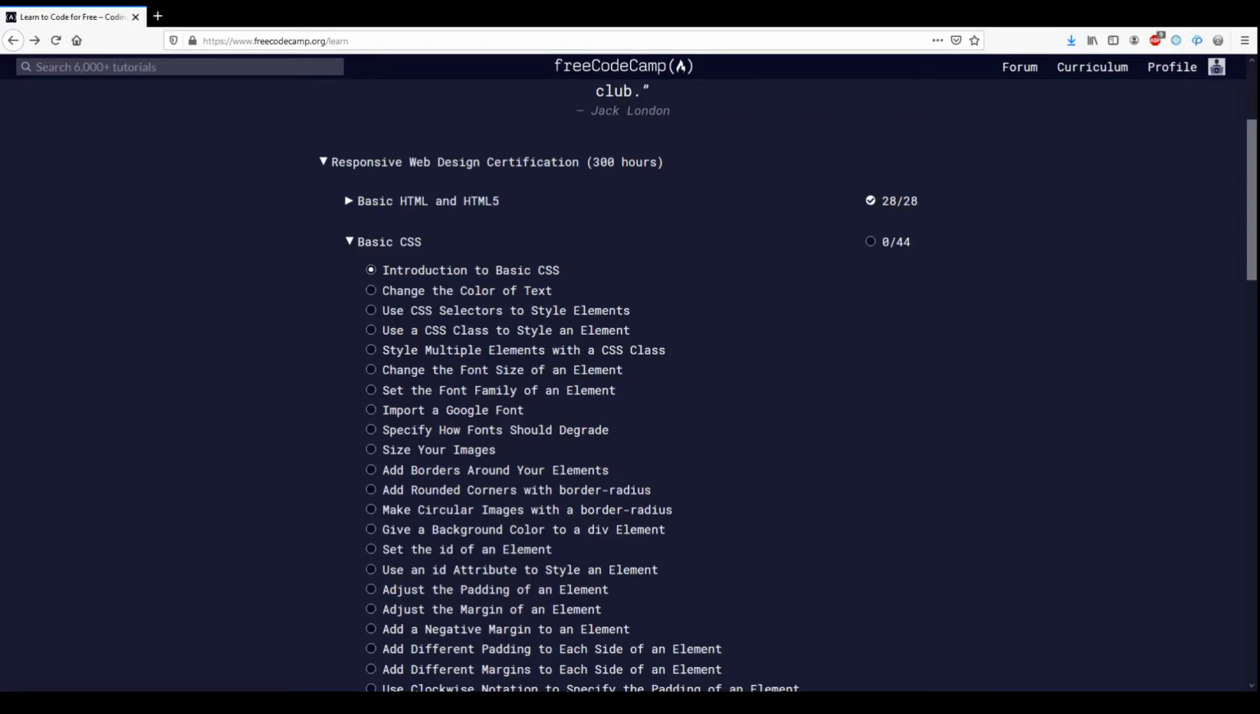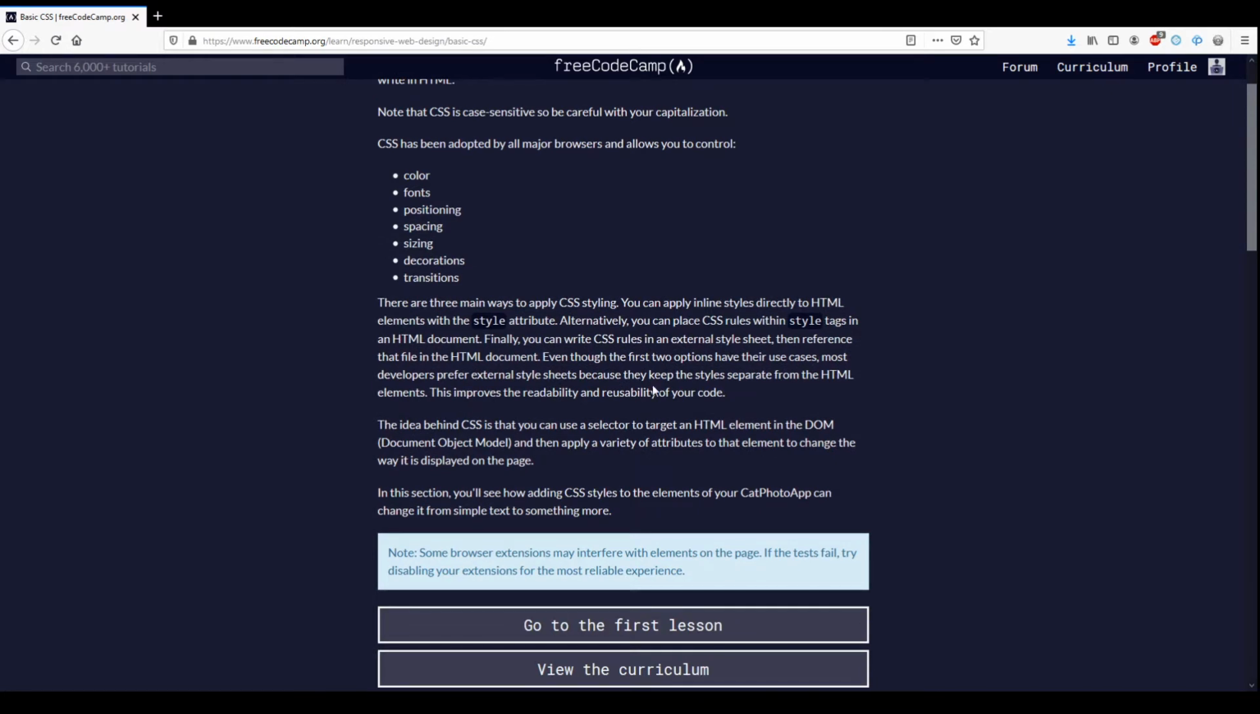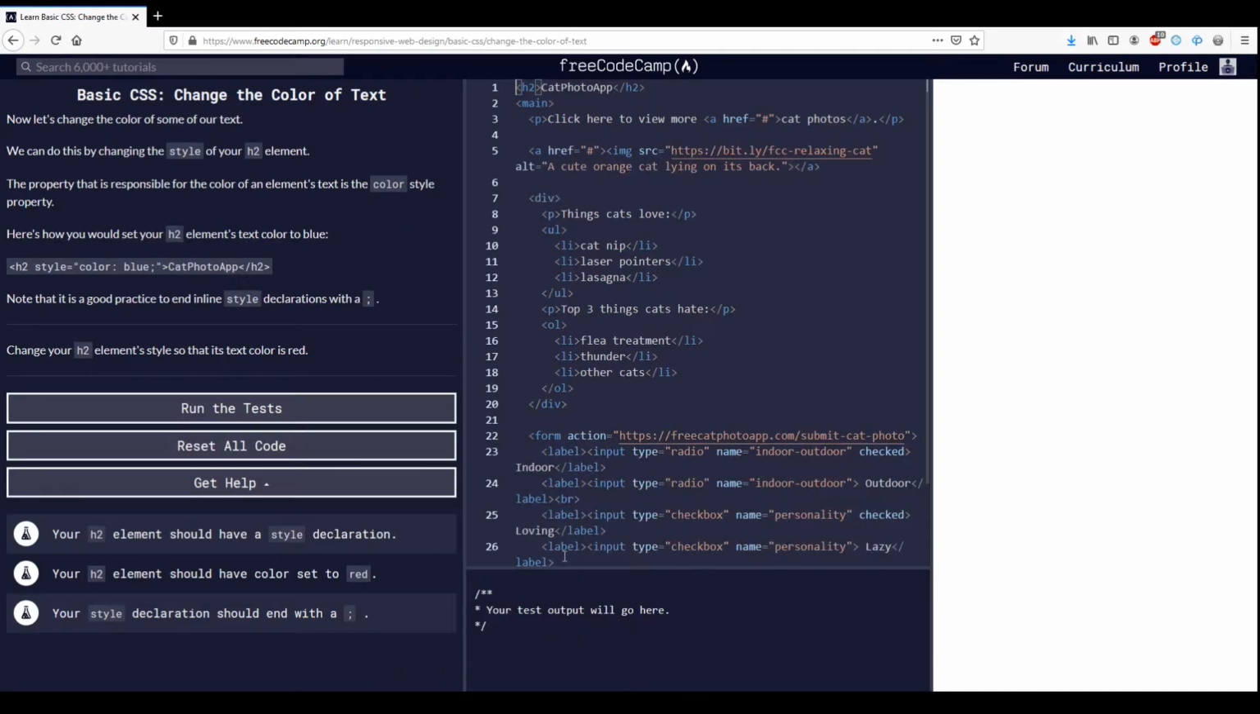Hello everyone, today we're gonna focus on some basic CSS. As I said in a previous video, CSS is basically everything that we see in our website, everything that has a shape. So here is what we can adjust: color, fonts, positioning, spacing, sizing, decorations, or transitions. CSS is usually in an external style sheet, but we're gonna start with some style attributes, and let's just hop into it.